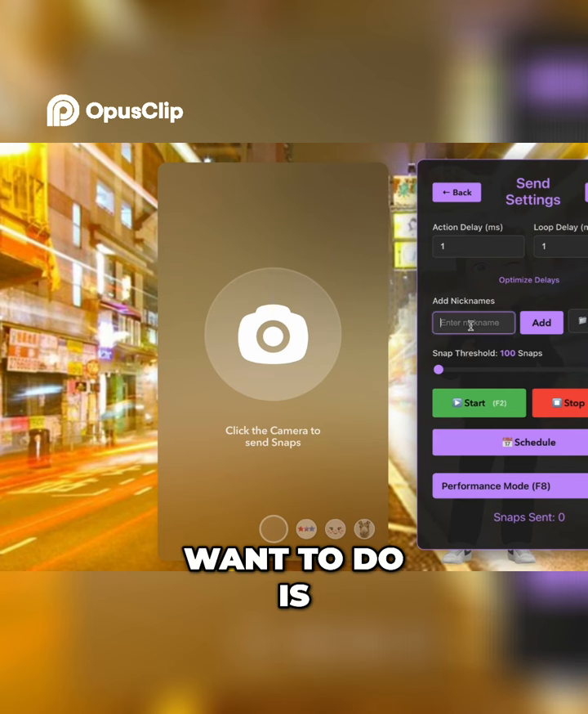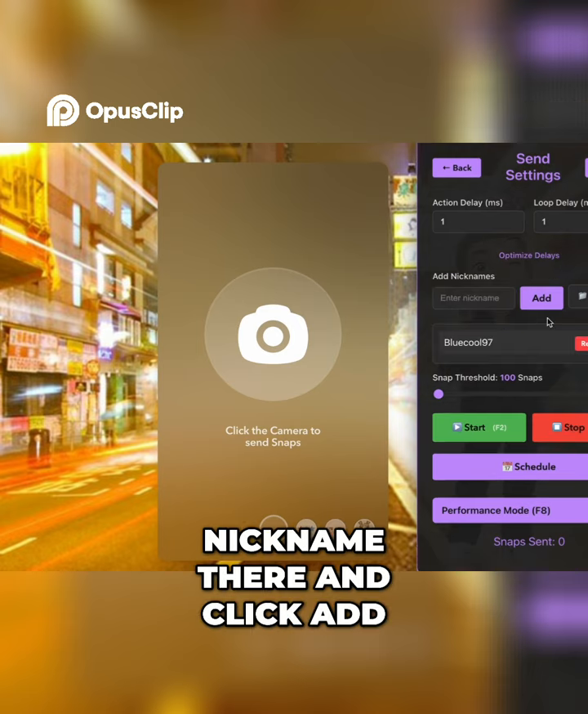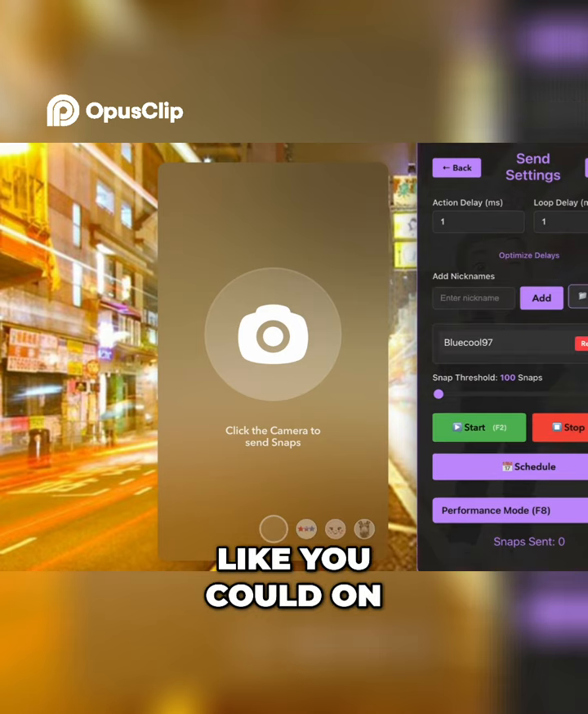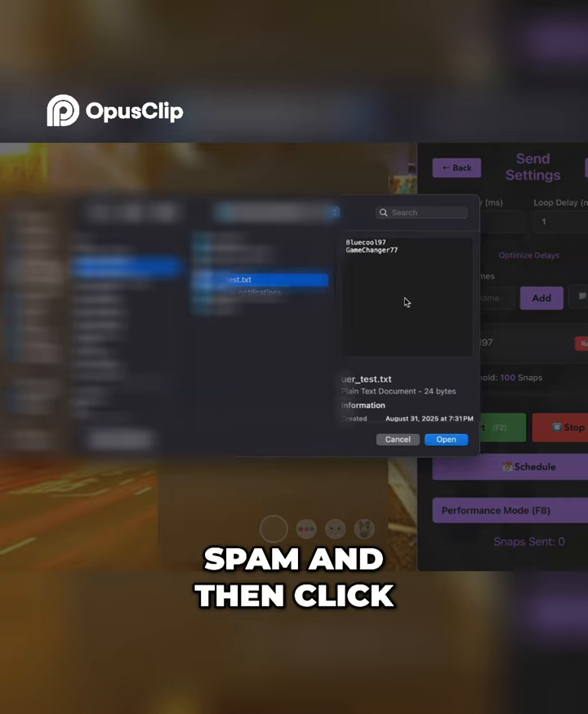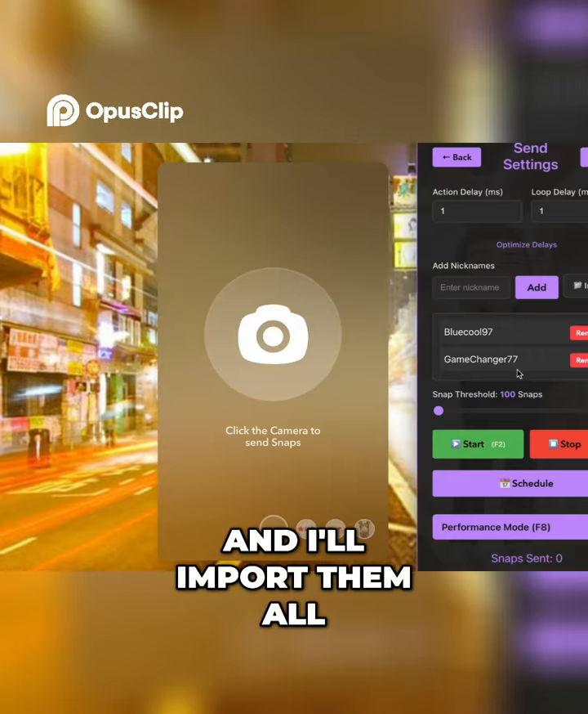But then what you want to do is go ahead and enter in people you want to spam. So put in the nickname there and click Add. If you have a giant list, you can do the same thing like you could on the multi-open. So click Import, find the list of people you want to spam, and then click Open. And I'll import them all here.